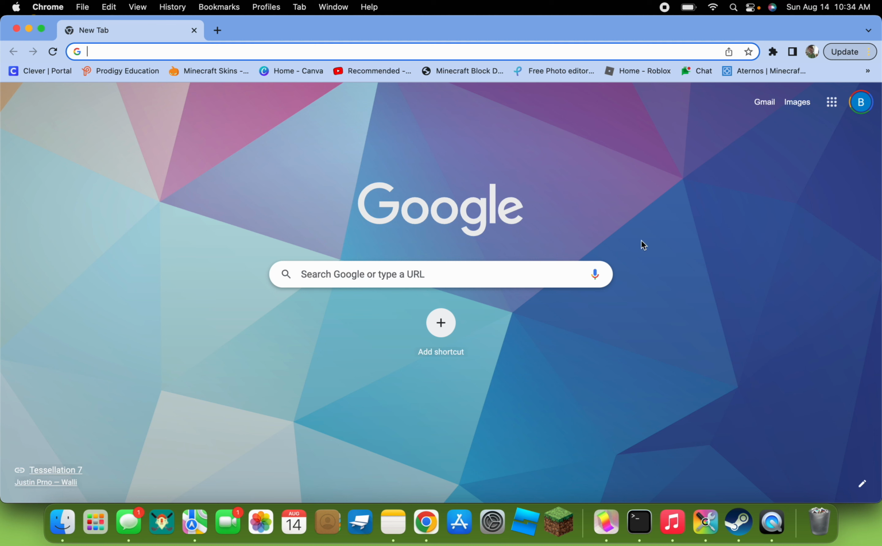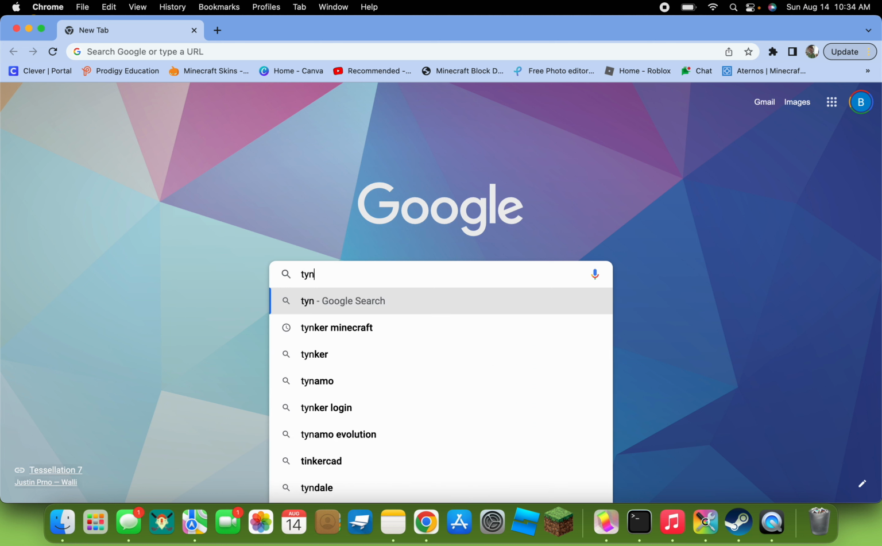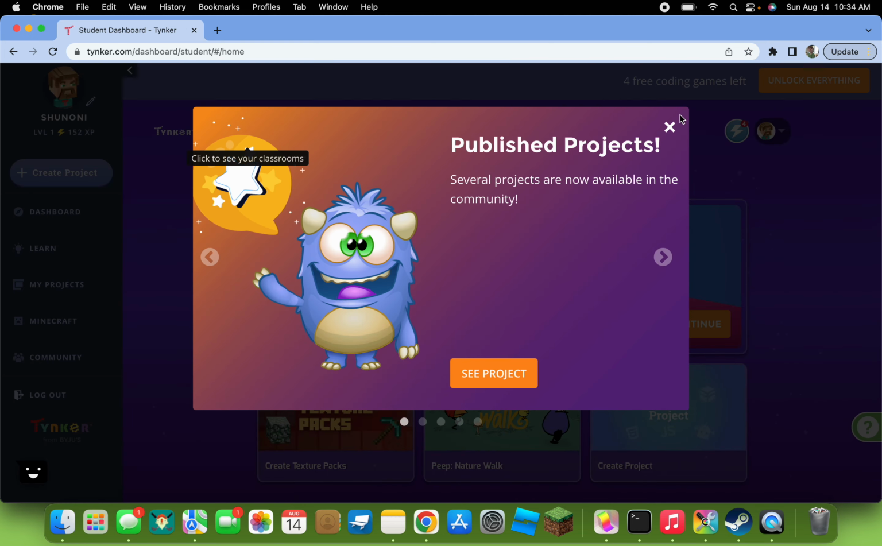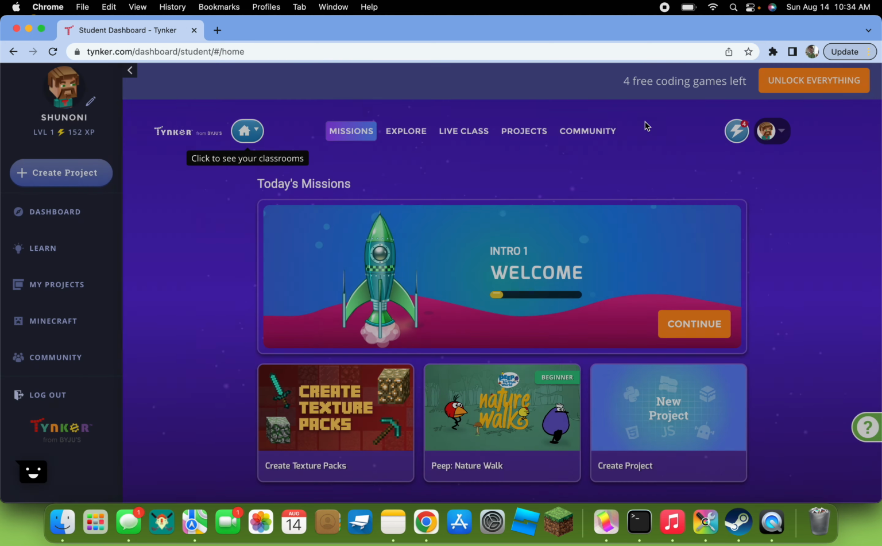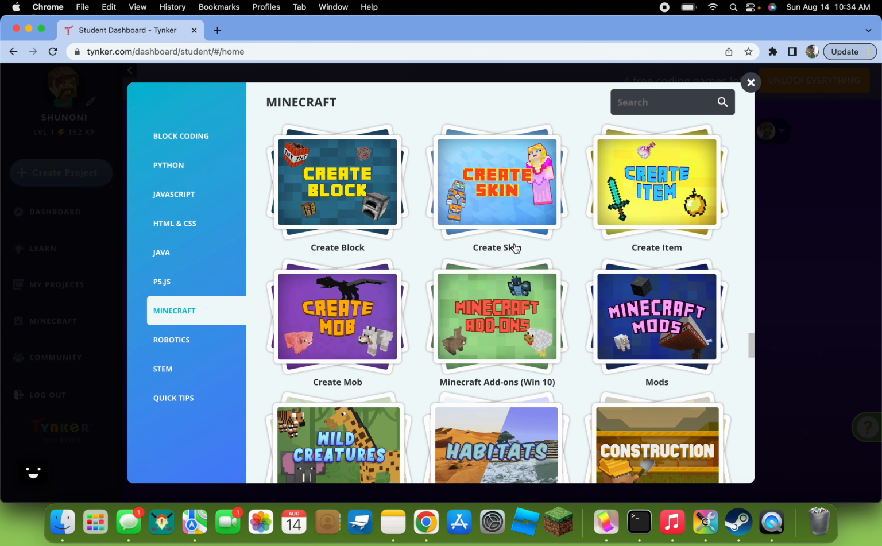Make your own hats for Minecraft. First, we go to tinker.com. Now, we're here. This is my profile, right here. Oh, there we go. Sync's project. Sync published. Perfect. So, first, create project and go to Minecraft.